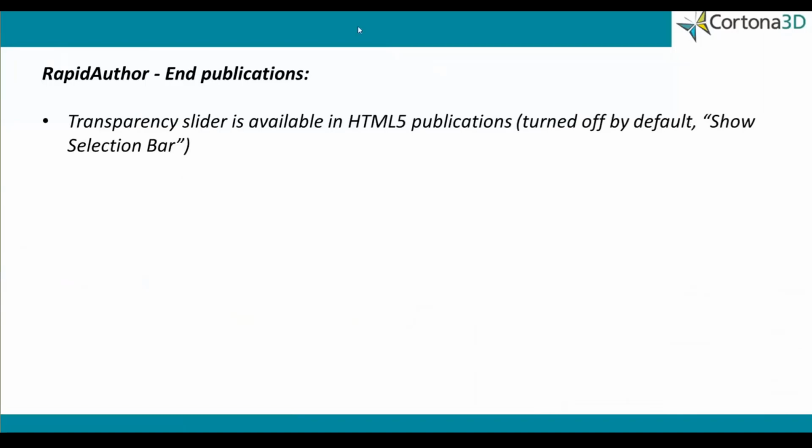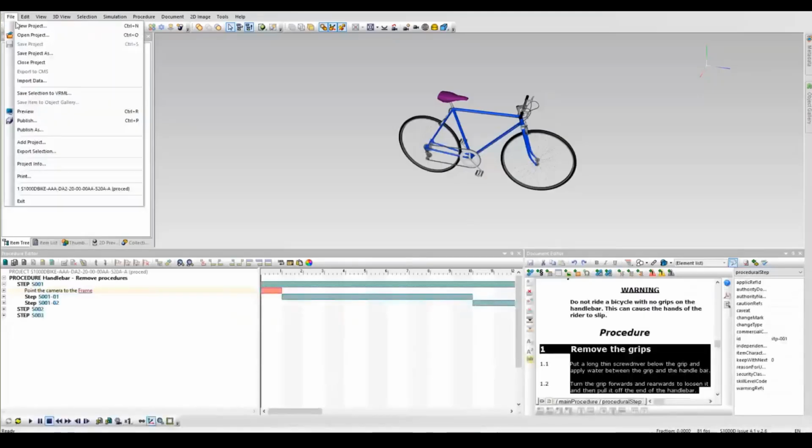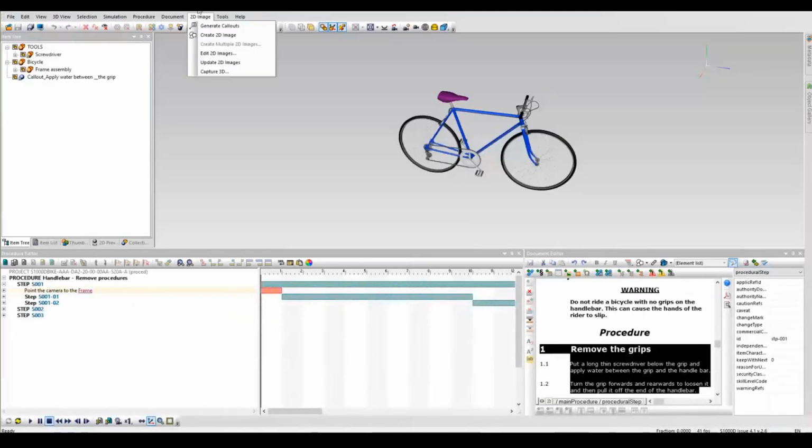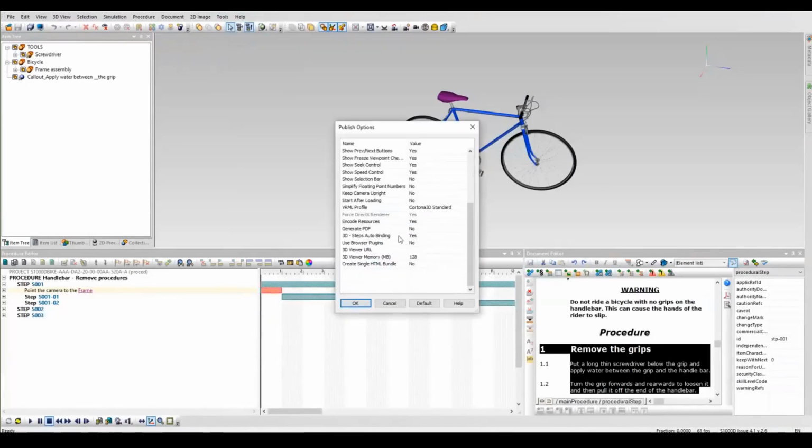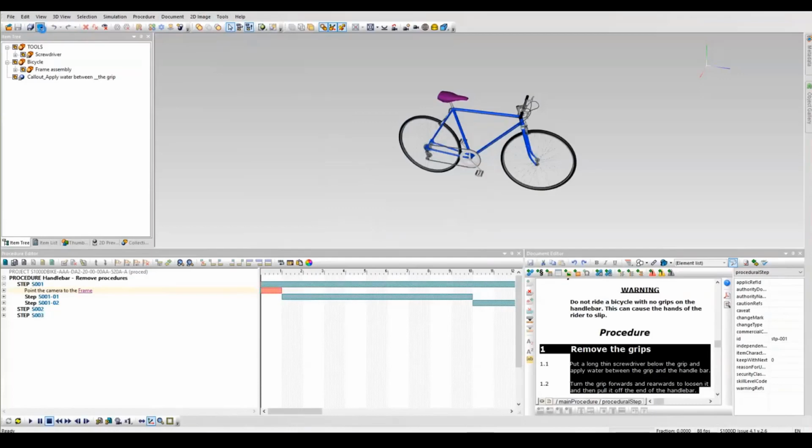Okay, now we move on to the end publications. So not the authoring interface, we're talking about end publications, HTML5 specifically. What was added is the possibility to use a transparency bar in the end publication. So your end user can hide certain items in the 3D view or set a transparency.